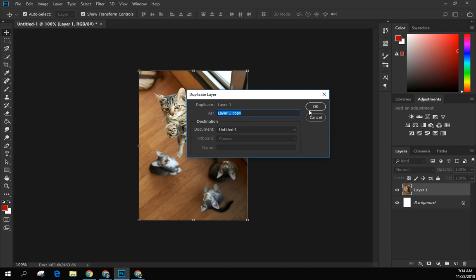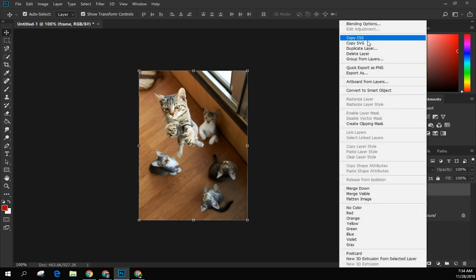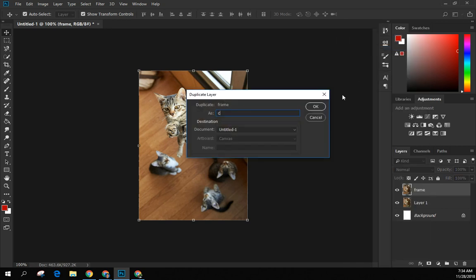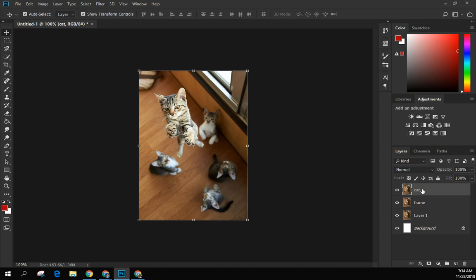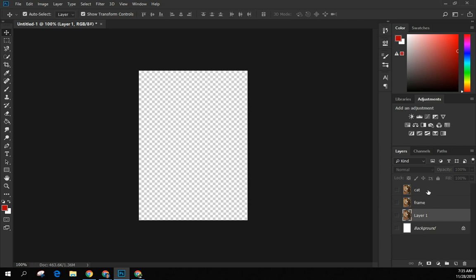I'm going to call this one the frame. And we'll duplicate that one again, and this one's going to be the cat layer. Okay, so it should go cat, frame, layer 1, background. We're going to turn all of them off, so it's just checkered. Then we're going to do the cat layer.